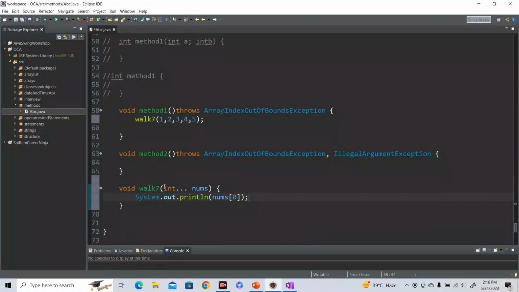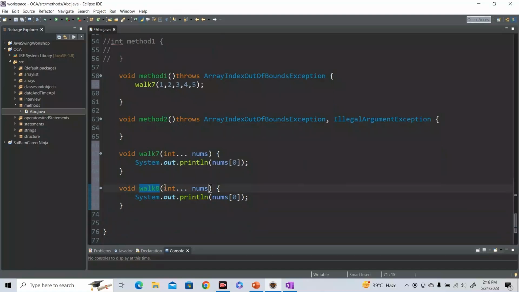So there can be only one vararg argument as a parameter in your method. If you want to have multiple arguments, let us take another example, walk8 over here. If you want to have other arguments, for example a string s, it should be before the vararg argument. It cannot be after the vararg argument. Your vararg argument must be the last parameter in your parameter list.